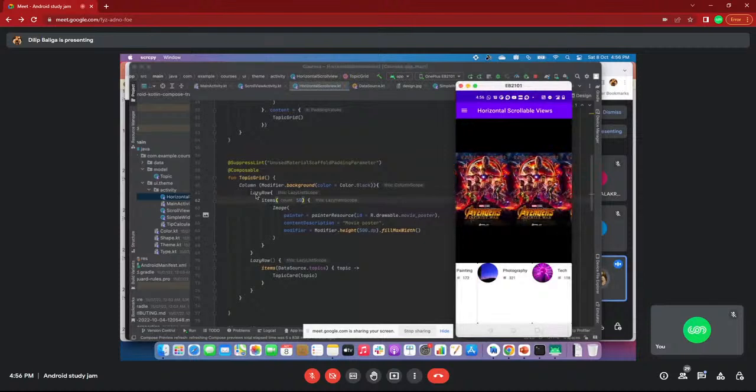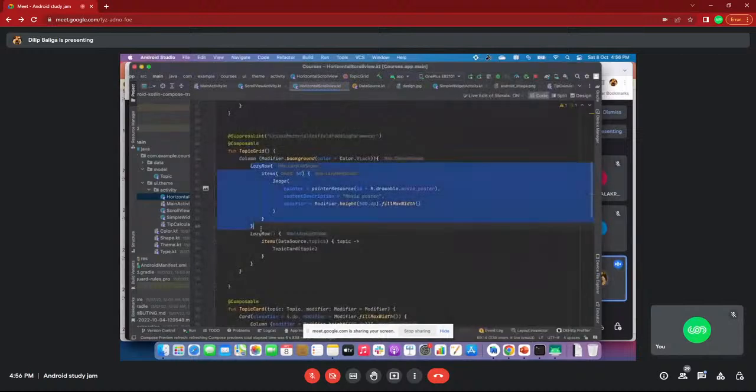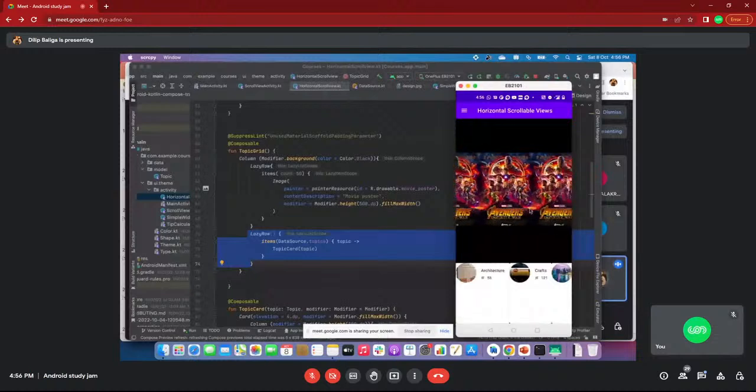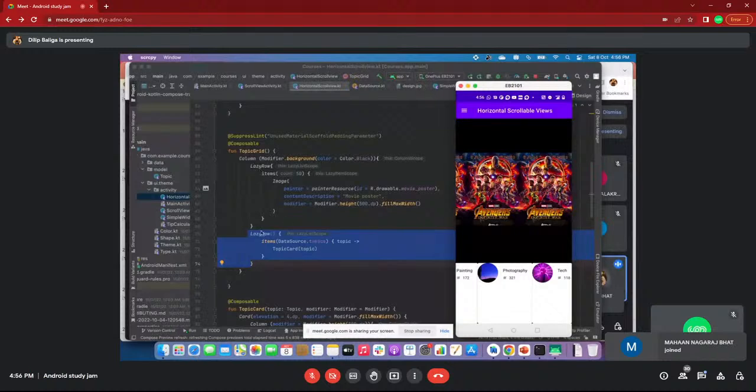There I used a lazy column; here I am using a lazy row, providing the item and rendering it as it is, that's it. This image is just a background, I have given that poster. This is the first image, and here there are two lazy rows, you can see lazy row 2. This is one row and this is the second row, you can see two rows scrolling horizontally, that is the reason you are seeing two lazy rows.